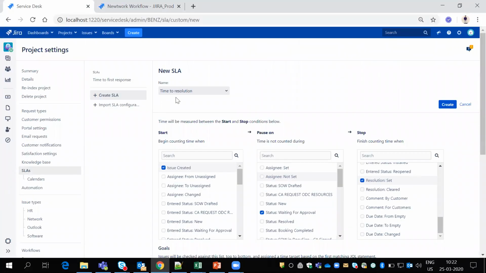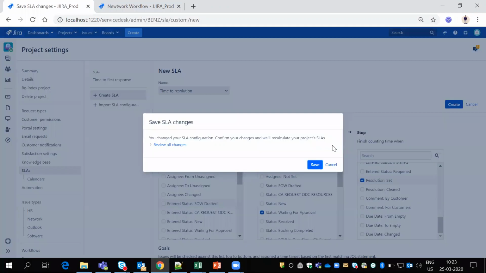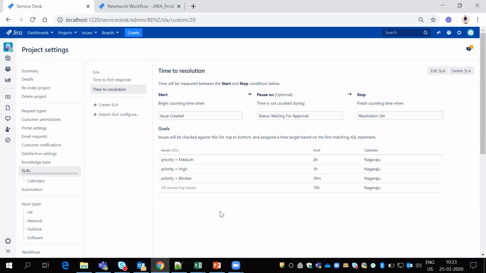Okay. Time to resolution: when an issue has been created, it will start, and when waiting for approval, it will be pause on. Suppose I assign it to myself, but it is waiting for approval, meaning I'm waiting for approval from some other person. In this case, the time should be paused, because if that person is not responding, it will affect my SLAs. So for these kinds of reasons, they put the pause on timing sometimes. When resolution is set, it will be cleared. Just create it, save. Okay, done.